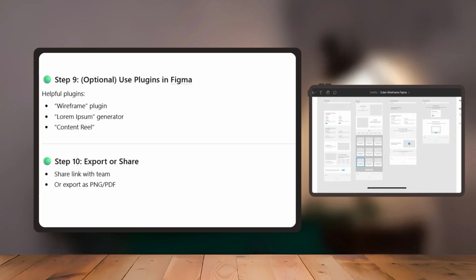Finally, you can optionally use plugins in Figma to speed up the process. Helpful plugins include Wireframe, Lorem Ipsum generator, and Content Reel. Once finished, share the link with your team or export the wireframe as a PNG or PDF for easy viewing.